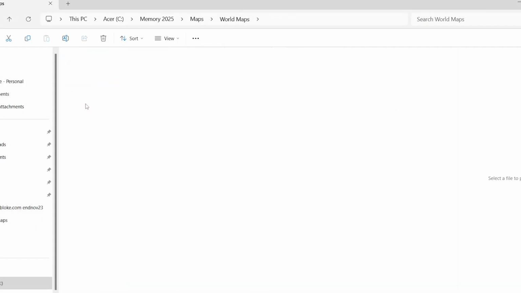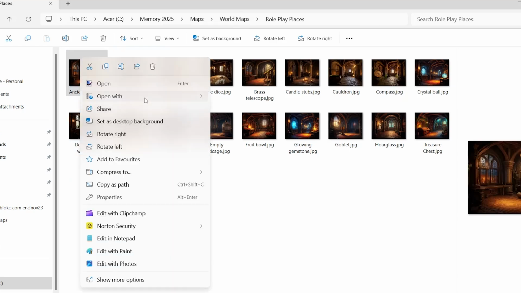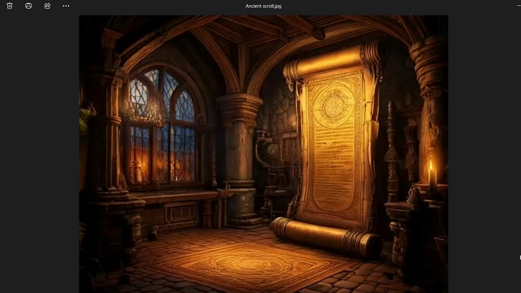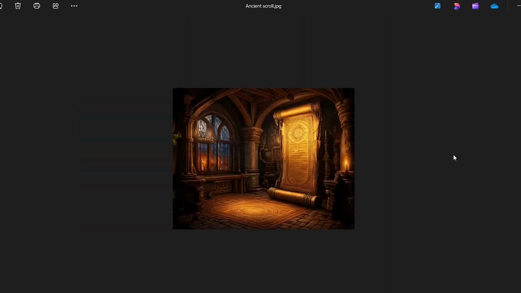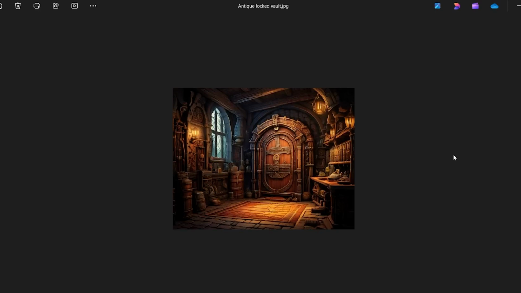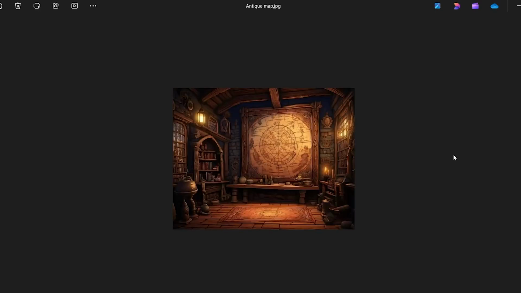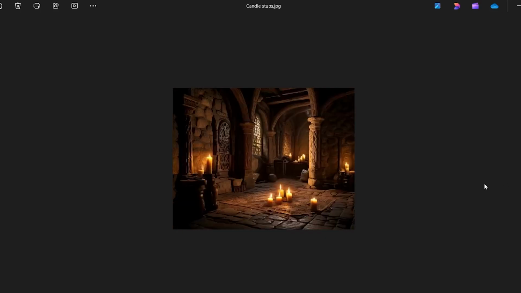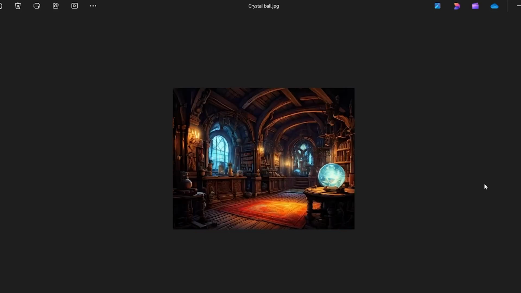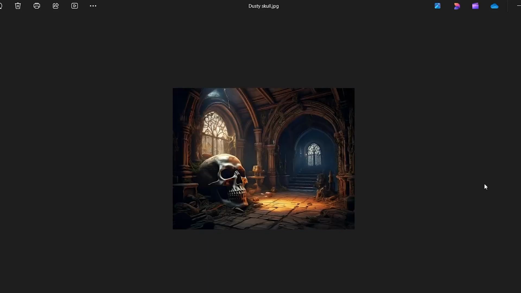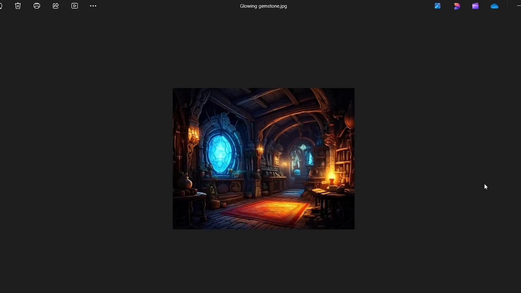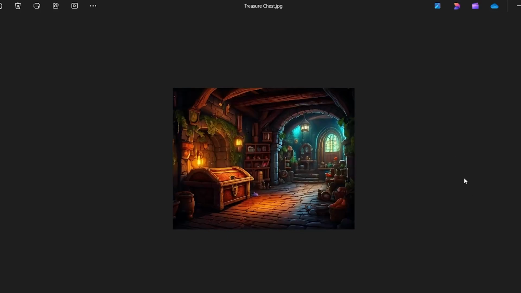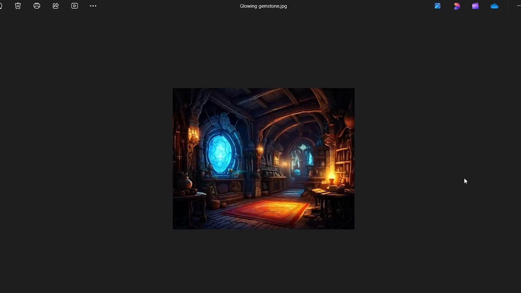And then we're on to the role play places and the props which occur in those. Ancient scroll, antique locked vault, antique map, which is different to the scroll. Boned dice, etc., etc. The glowing gemstone is a different shape to the crystal ball. So yeah, everything should be distinctive.